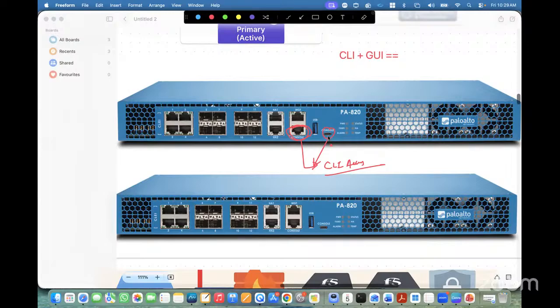I think it's a B type cable, not C type. It's a very small one. I need to check that. So a B or C type cable is going to connect it. By using that, you can also take the CLI access, and a console cable is also needed. So you have to purchase one console cable.